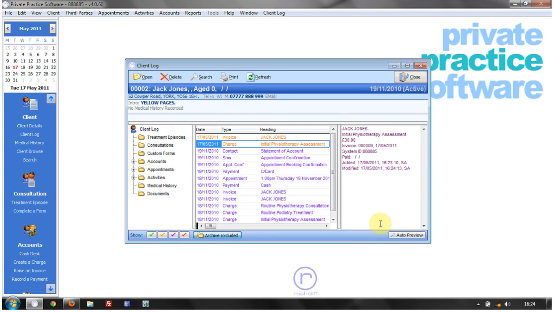Now we have the invoice raised, I'm going to go back to the client log. You can now see the invoice in the client log and the charge has changed from green to amber.